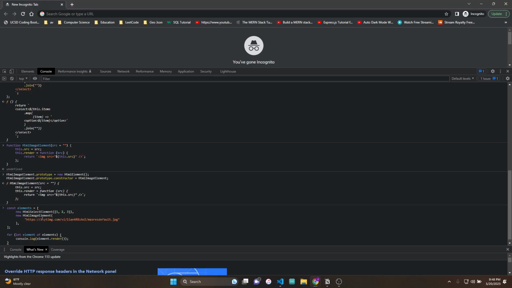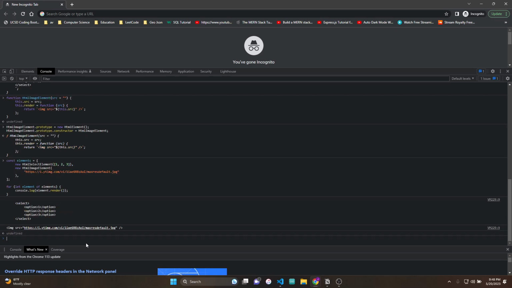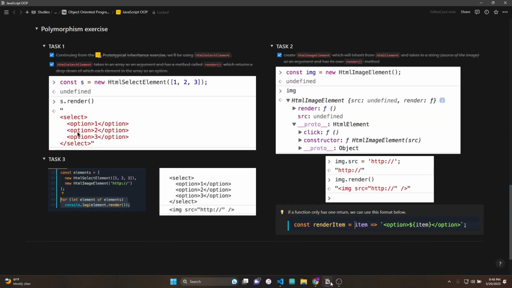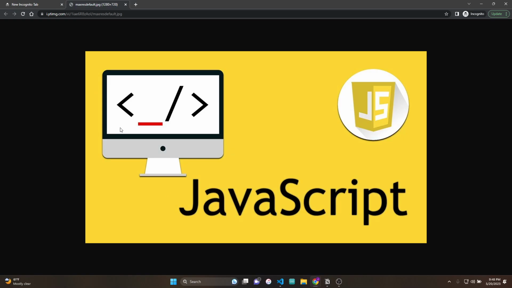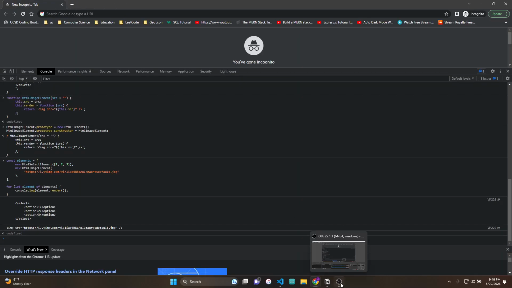There's the elements, and there's our image source, and enter. And there it is, and it's clickable. See, so this was the output that they wanted. They select and the three options with a clickable image tag. So where's that? Right here. This was the correct output. And it is clickable. It should be a JavaScript logo. Yep. And that's how I did that.